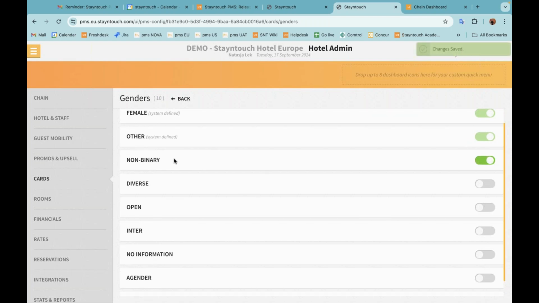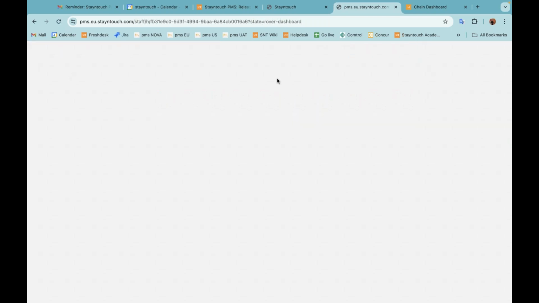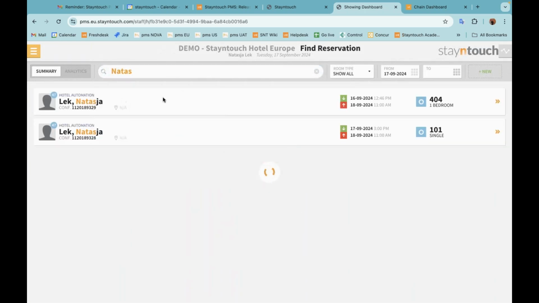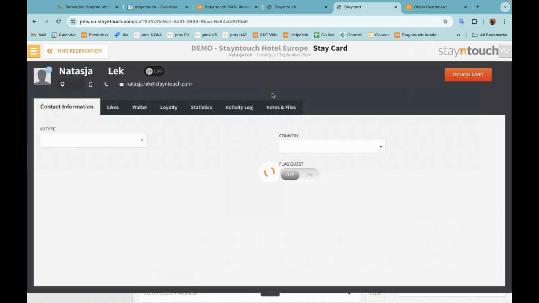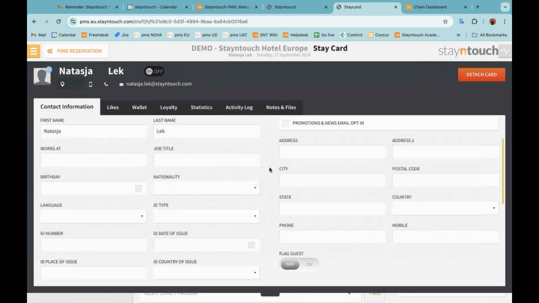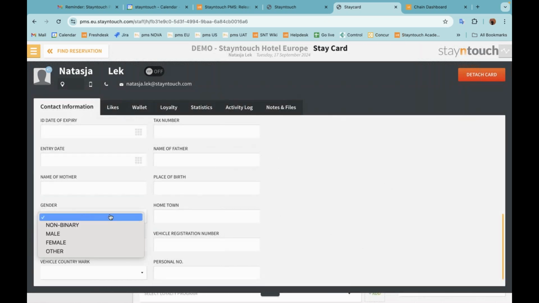Once this is enabled, if I now go on to a reservation, and I open up the guest card, I will now be able to see, I have many options enabled here. Under gender, the non-binary will display as an option that can be selected.